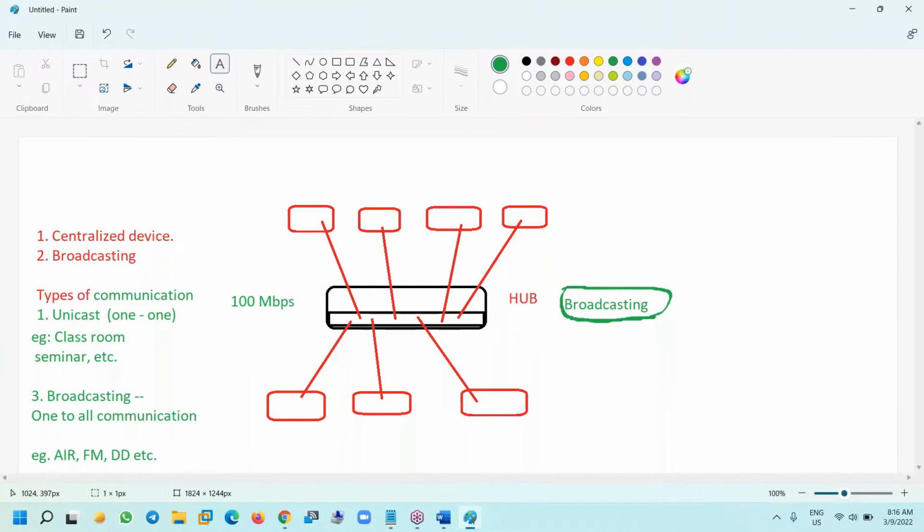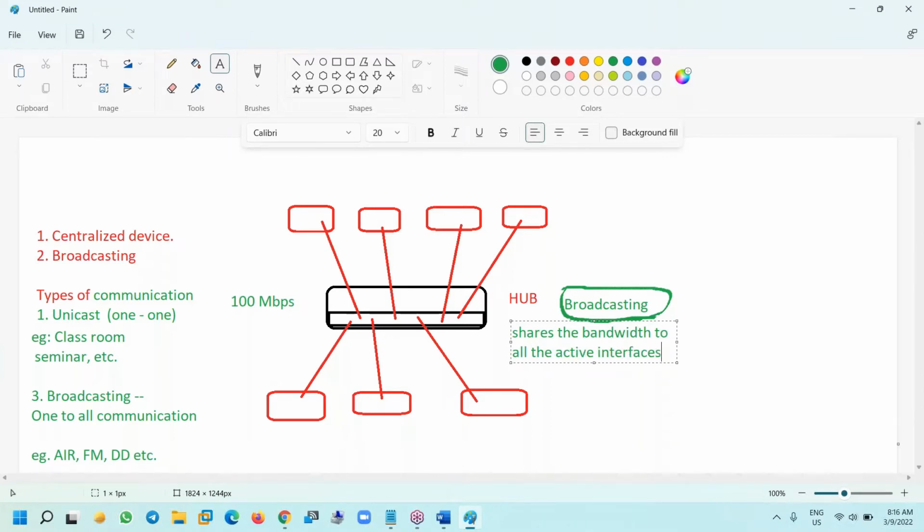So hub shares the bandwidth to all the active interfaces. For example, this hub contains 10 interfaces or 10 ports. That means we can connect up to 10 computers or 10 devices to the hub. Clear or not? So this hub contains how many ports? 10 ports.